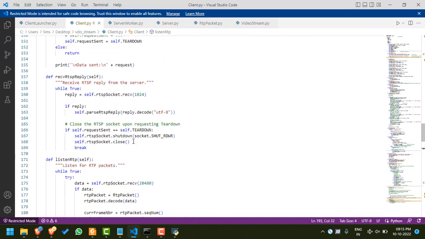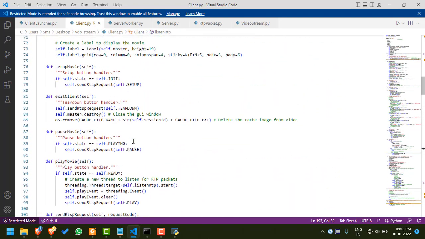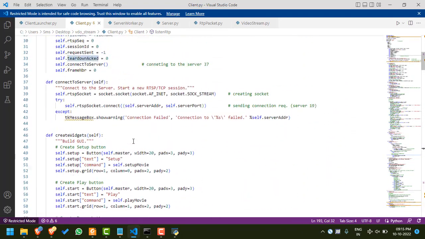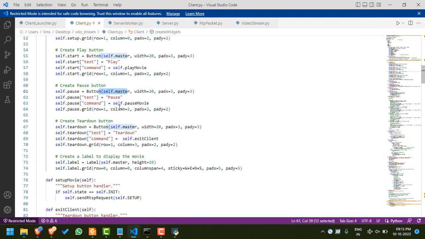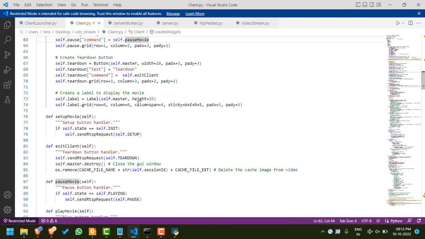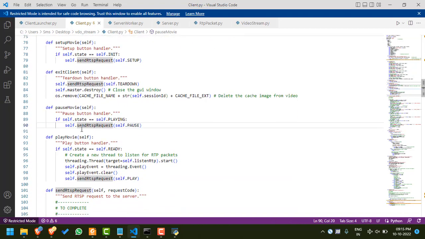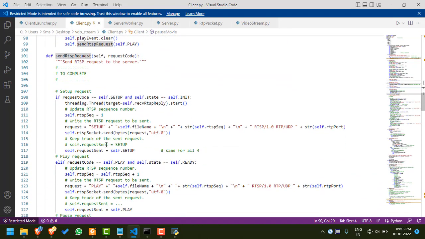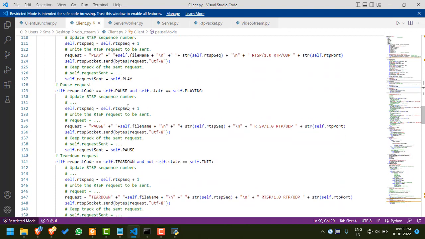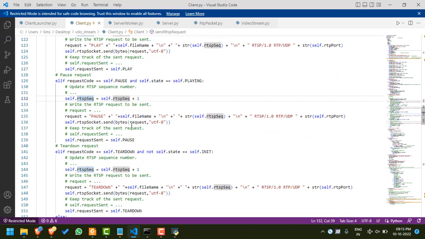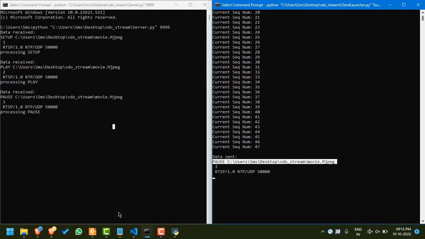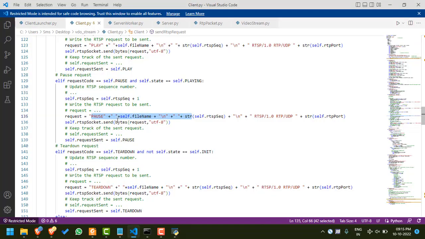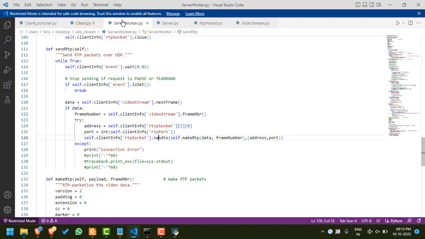Now see the pause button. It is just similar to setup. First, pause called the pause movie function. Pause movie function sends an RTSP request, and send RTSP request again updated the RTSP sequence number, then created a string, which is here, and after creating this string it sent it to the server.